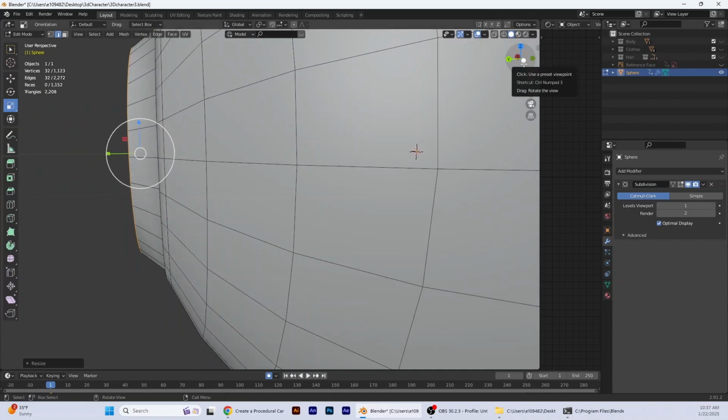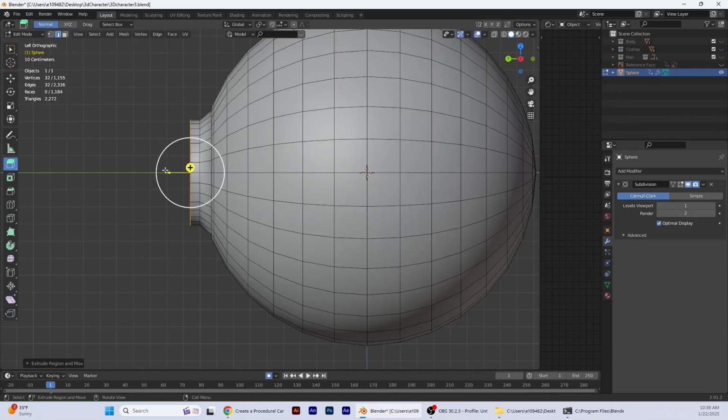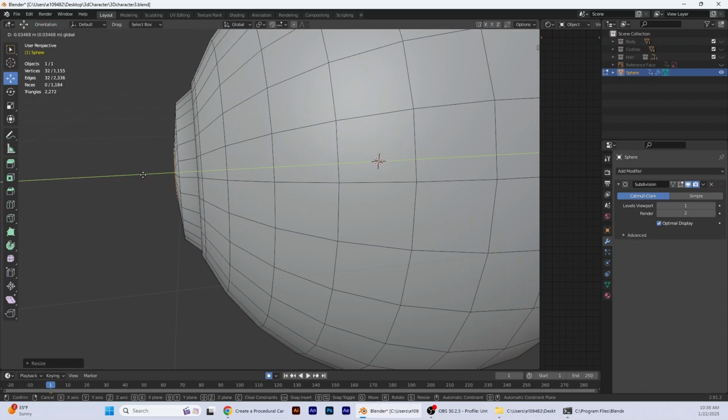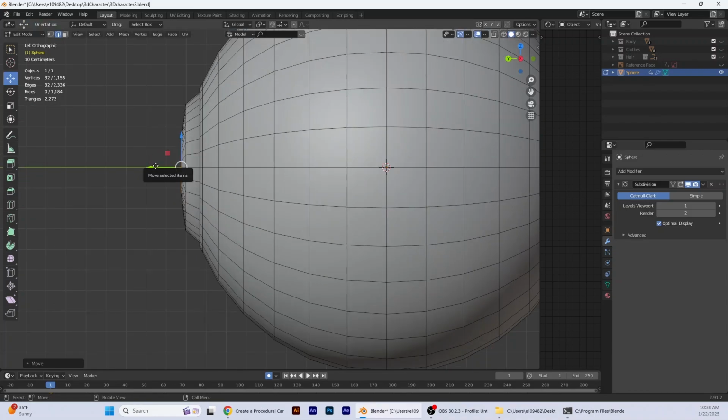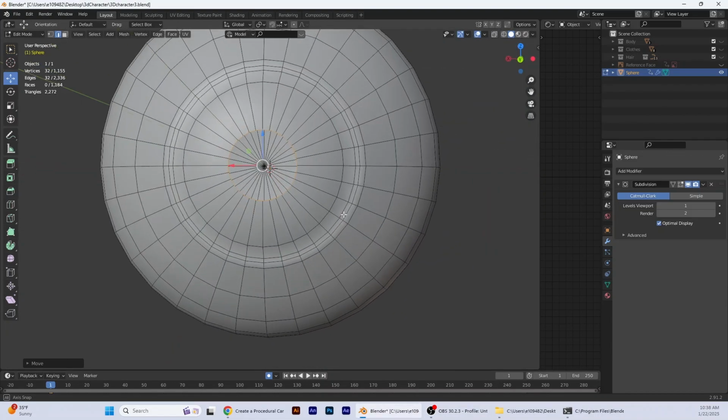Okay, then from there, we're going to extrude this out again. Then use a scale to scale that in. And we want to flatten that out, so you can use your move tool to make that flat. And then we're going to look at it from here. I think maybe that's a little too narrow, so I'm just going to scale it out a little bit.